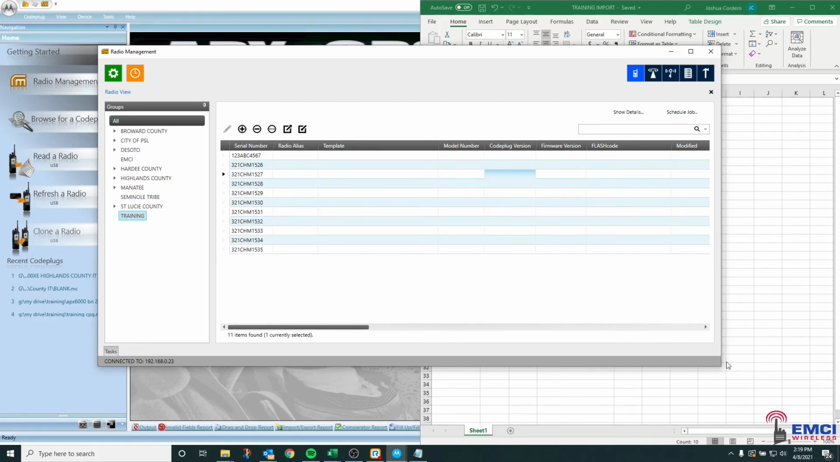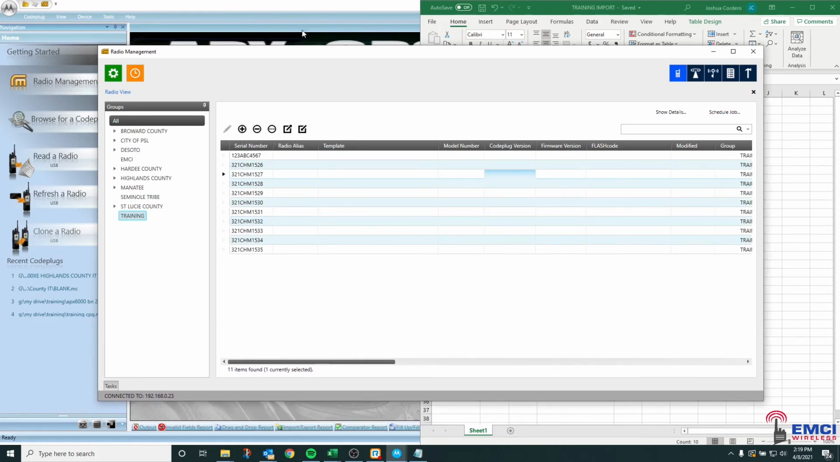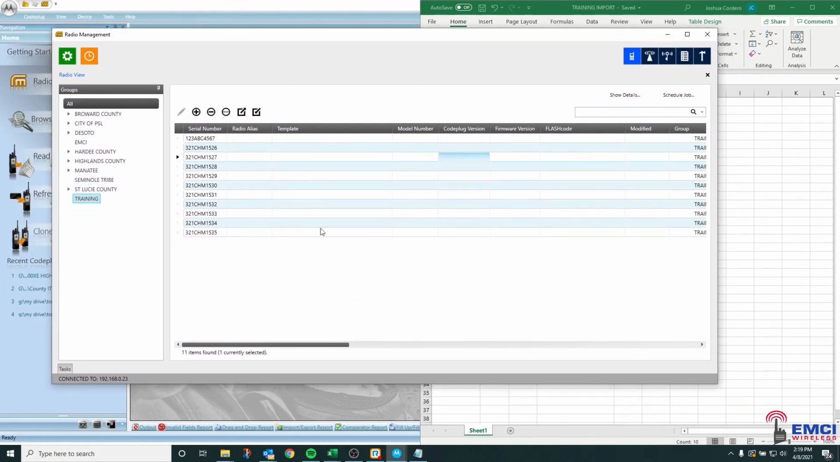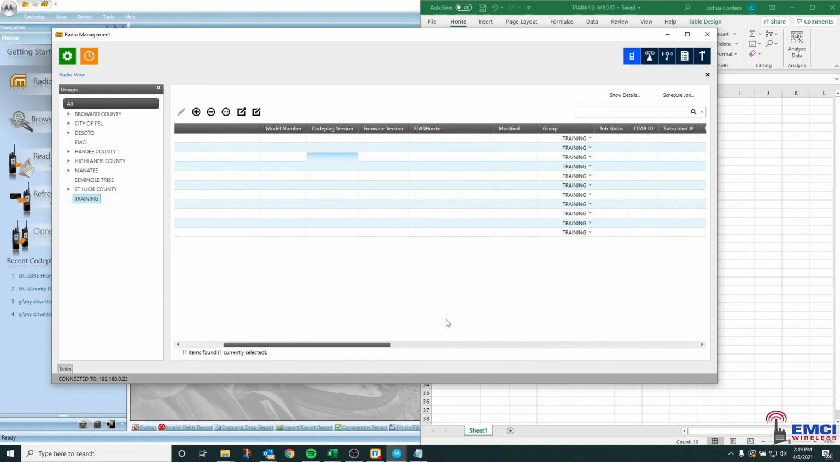Now you'll notice this was just adding the radios to the system. There is no information here yet because we have not read these radios or assigned any information to them. But we can see, because we were in this group, it added them to this group.